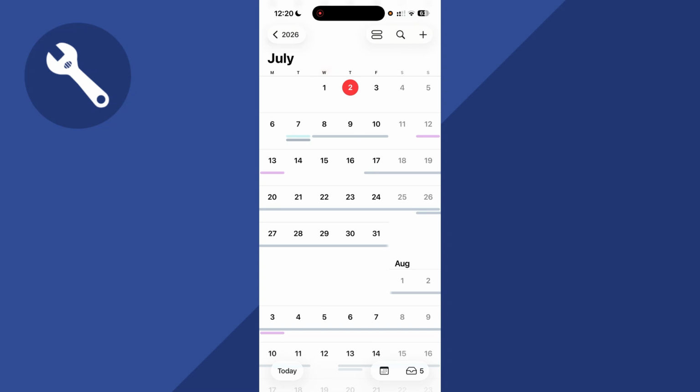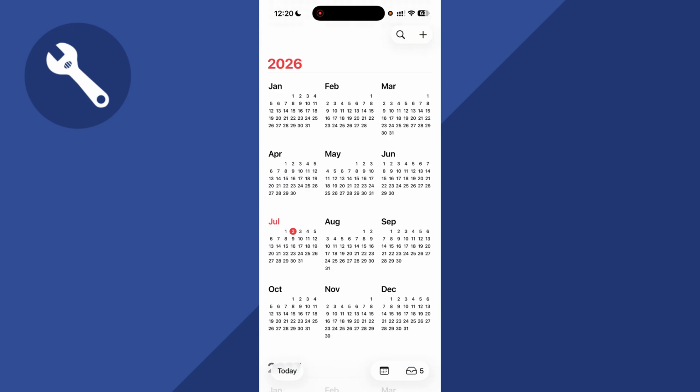How to restore a deleted calendar on your iPhone. So if you're missing specific events in your calendar, or you've accidentally deleted an entire calendar, then I'm going to show you how to go in and restore this.